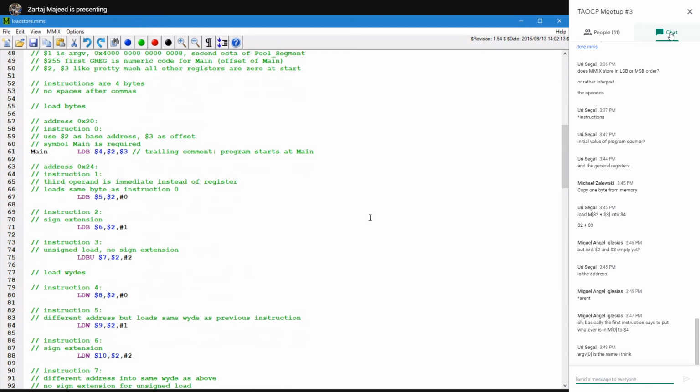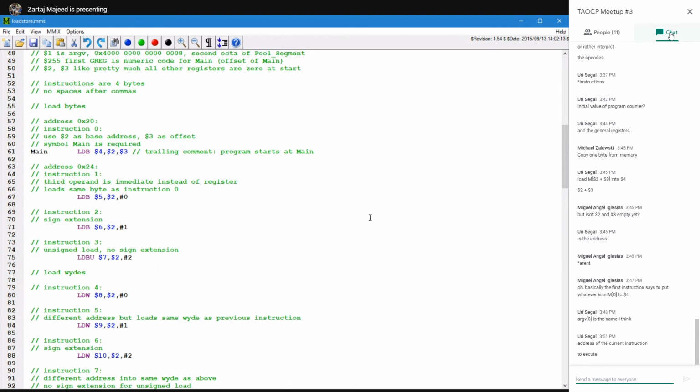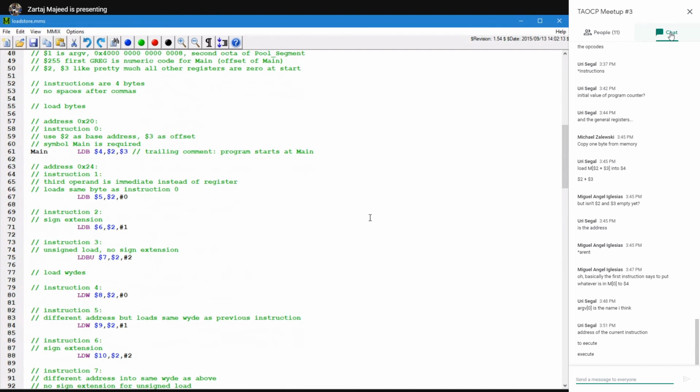Now let me go back to the chat. Miguel asked, I think I've answered that: isn't $2 and $3 empty yet? Michael says copy 1 byte from memory. Yuri asked a really interesting question. He says, what is the initial value of the program counter? Could someone explain what a program counter is? Maybe Yuri, you could explain that? If somebody else knows. Okay, Yuri says it's the address of the current instruction to execute.